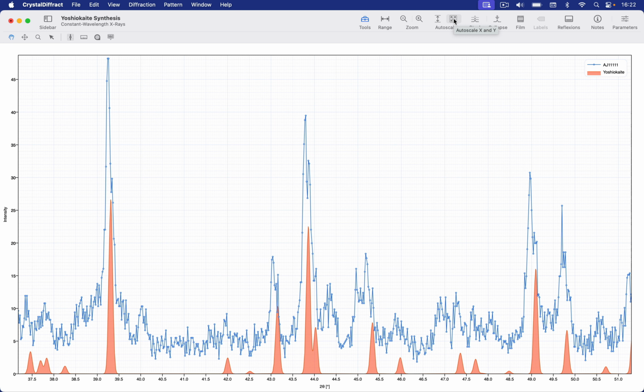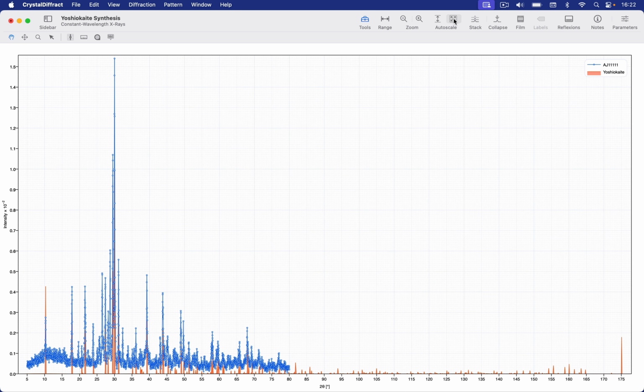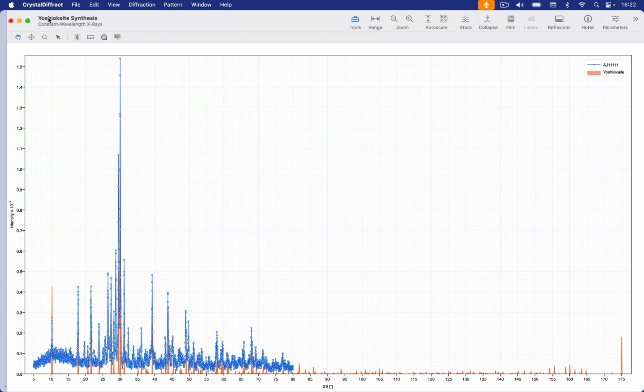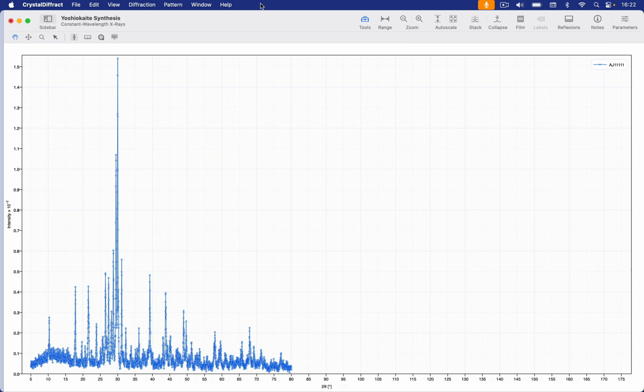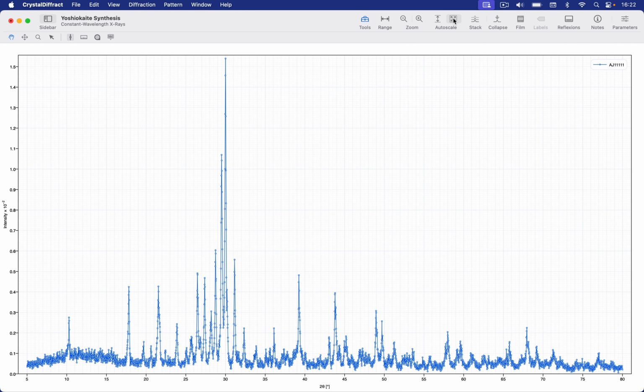range in your datasets. Here we have a simulated pattern whose range goes all the way from 0 to 180 degrees 2 theta. If we were to hide that and just show our observed pattern and then auto scale, then we would get the corresponding data range for our observed pattern.